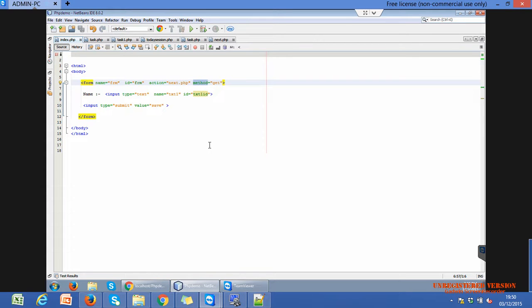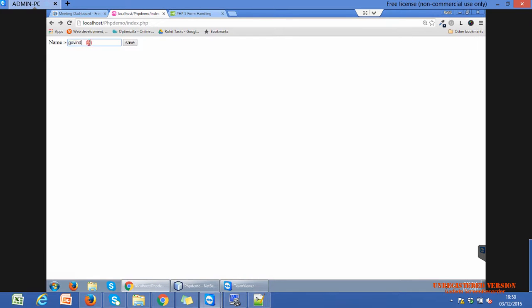Okay, let's see in the browser. I just write in our text box, and I just save that. So this is our next page. But let's see the browser URL. In the URL there is a question mark, then after the question mark there is txt1 equals govin. This govin is there. If I write last name, then here is also my last name.